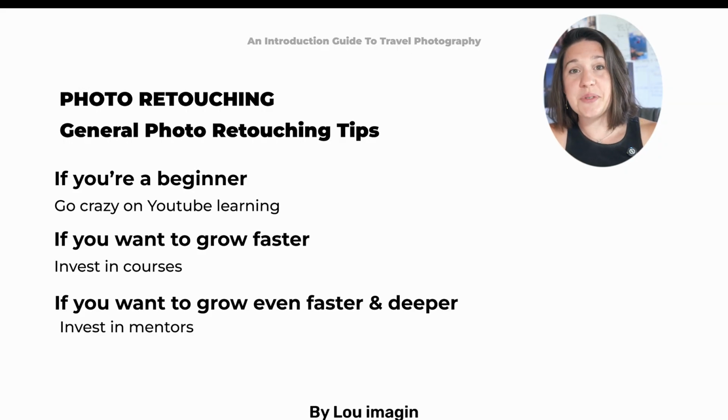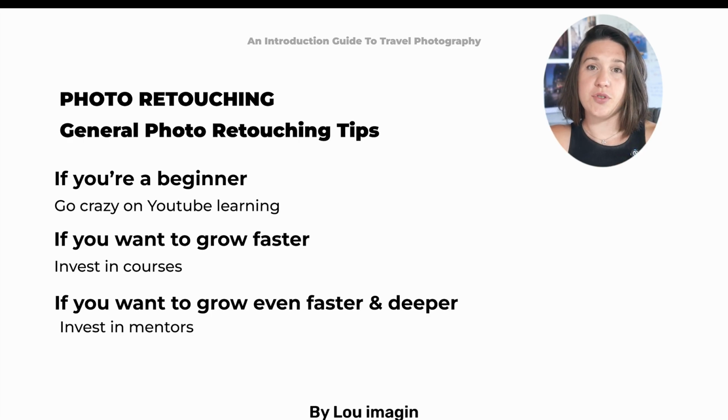Now, some tips for photo retouching. If you are a beginner, go crazy on YouTube learning. There is a ton of YouTube tutorials about photo retouching and about almost everything. So if you are just starting out, just go on YouTube and look for what you need.